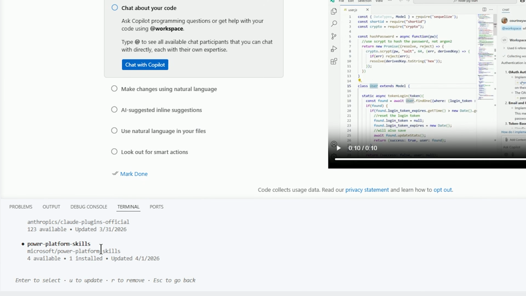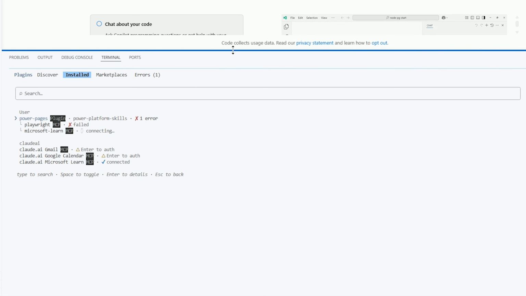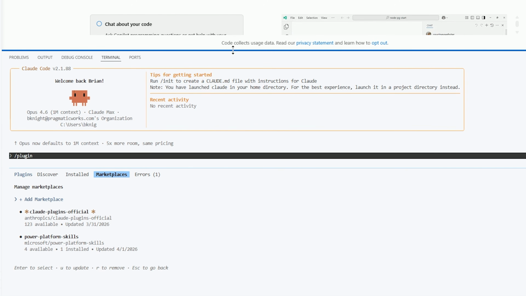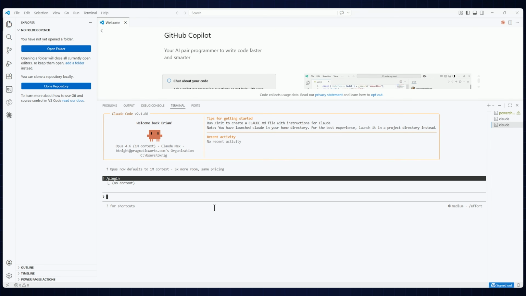We can toggle left and right here. So you can see things like marketplaces and what's installed right now, and we can discover new superpowers. If I go to marketplace though, you can see there's only two marketplaces, and one of those happens to be the Power Platform Skills. You may not have that. I've already installed that. It recognizes that. So I'm going to hit the escape key, and we're going to show you how to install that marketplace.